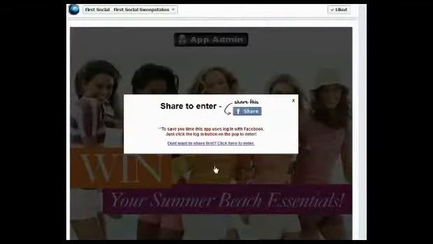Now, if they click that, they're given the option to share it, and if they do share it, that takes them directly to the entry and they enter. And in order to comply with Facebook's terms of service, we also have the option for them to skip the share process. We're not allowed to force them to share in order to enter.